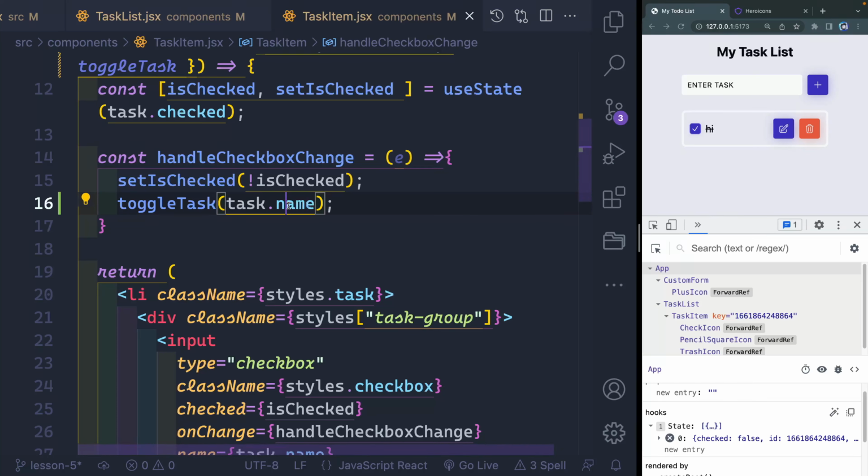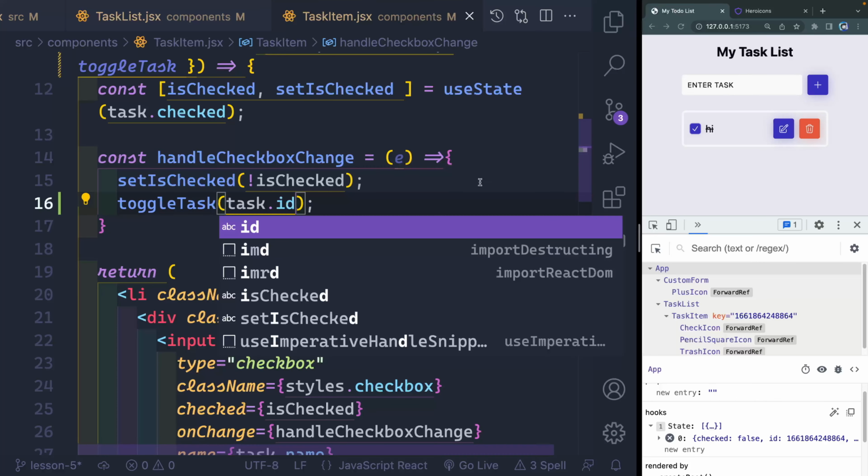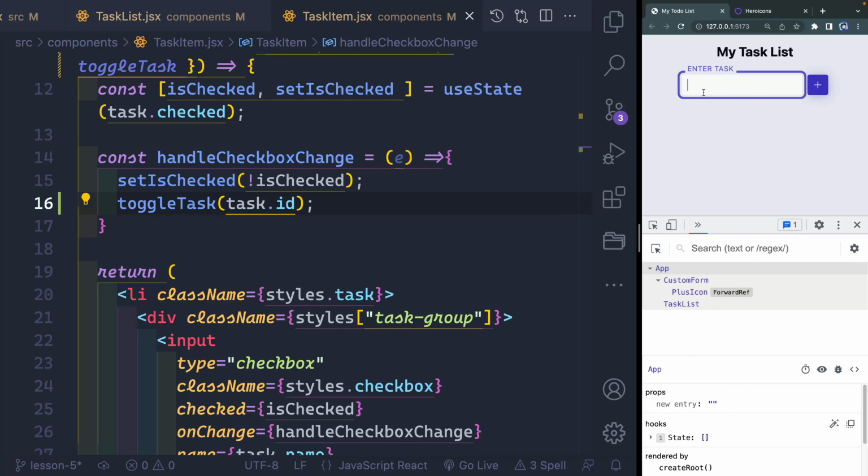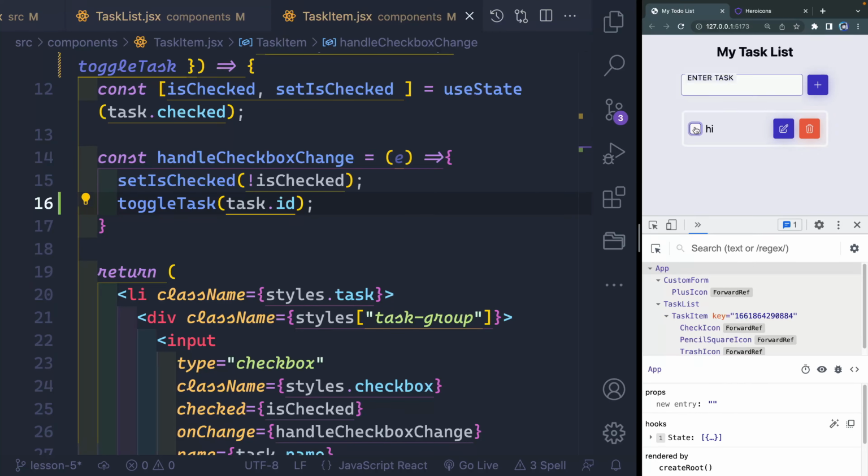I passed it the task.name. It needs to be an ID. Okay, hopefully you caught that already. If I come over here, I start to check this. It should update this to true, maybe? No? All right, we got a little bit more debugging to do. Oh, there we go. Okay, I just had to refresh maybe, or wait a second.